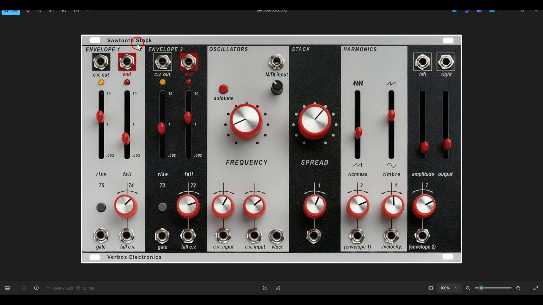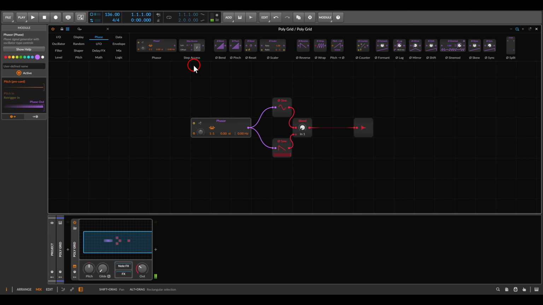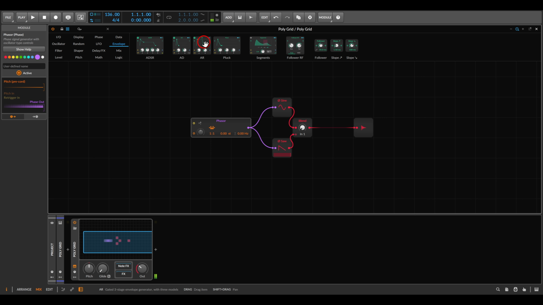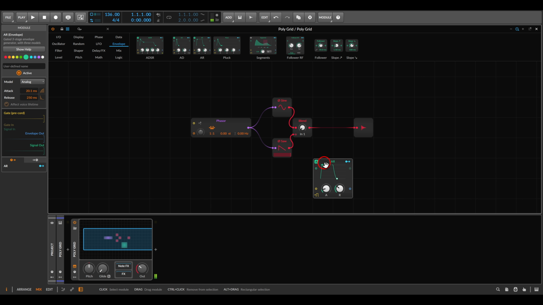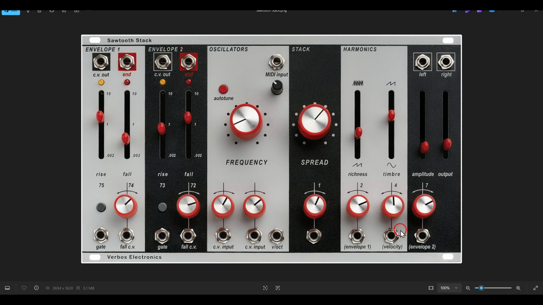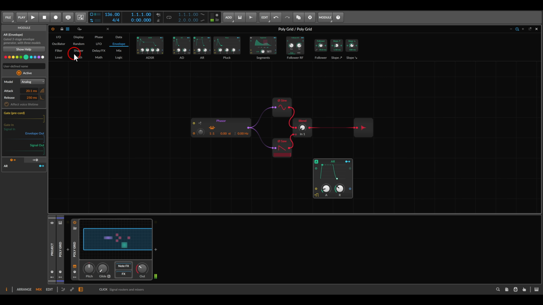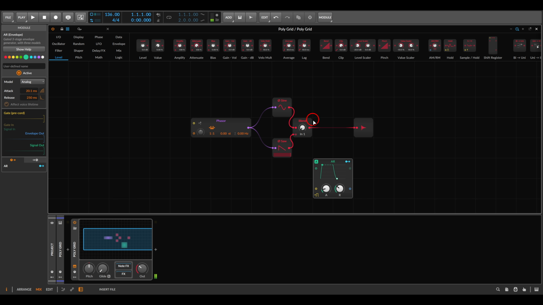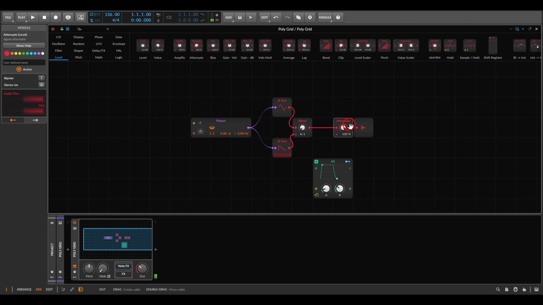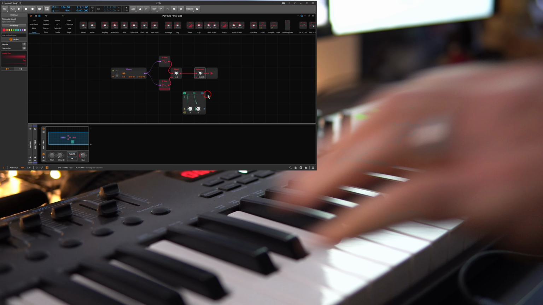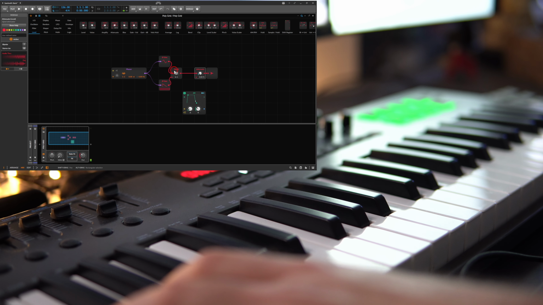Now we have also two envelopes, two attack release envelopes. So in Bitwig, I will use once an AR envelope, and you can see in the picture the envelope 2 will by default control the amplitude. So what I will do in Bitwig, I will go to the level here and I will add an attenuator after the blend, so at the end of the chain, take it all the way down and map the AR envelope to it. So now I can use my keyboard to play this.